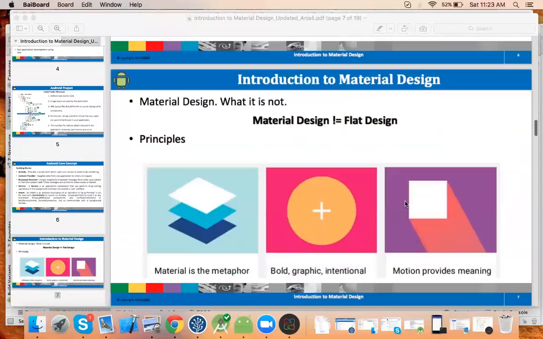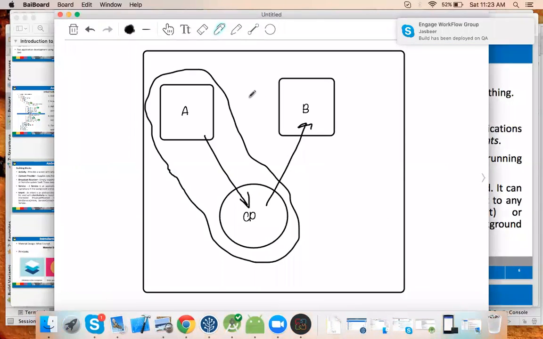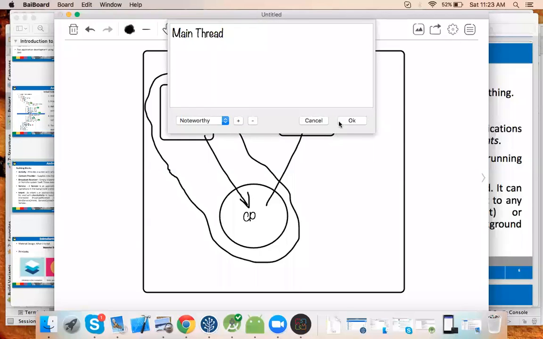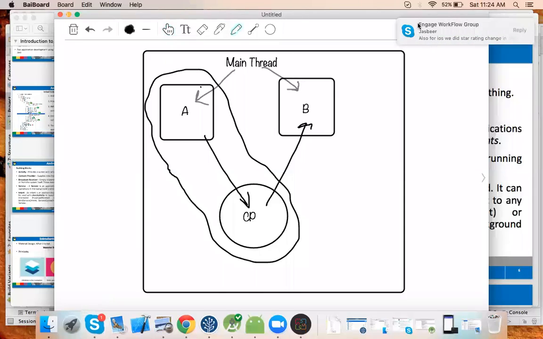After this topic, we'll start the material design. First, I want to tell you one more thing. Whenever an application is started by the operating system, one thread, or you can say one process, is allocated to it, and that is known as the main thread. So A has its own main thread, B has its own main thread, and this main thread is created by the operating system for your application.